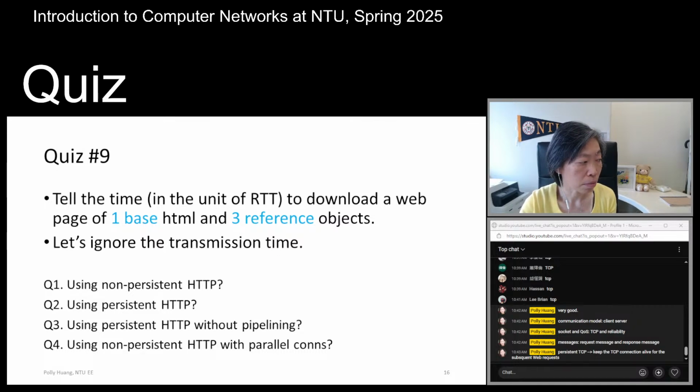Now tell me, what is the response time if you send using non-persistent HTTP versus using persistent HTTP? This is the one with pipelining, right? By default. And persistent HTTP without pipelining. We have also calculated this mode in the video. Now, this one is the one that we have not yet done any calculation. This is non-persistent HTTP with parallel connections.